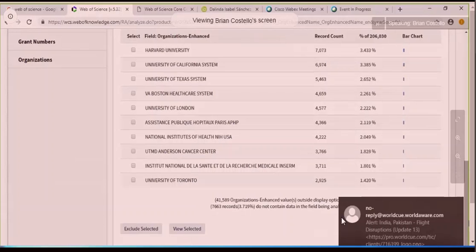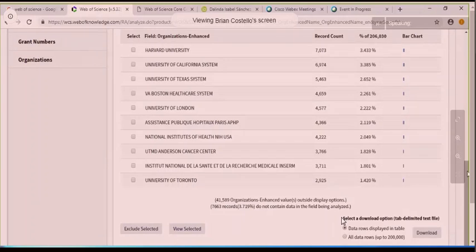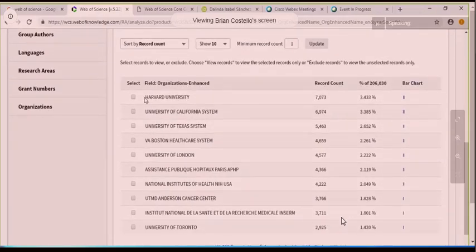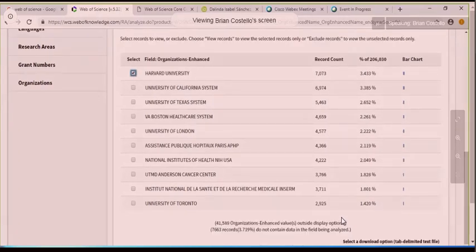Then what is the difference here? The difference is that, for example, if I want to view all the records published by Harvard University, 7073, I can simply click here and I can view, right? The difference is I can even select multiple options here. I can select, let's say, the top three: Harvard University, University of California, and Texas University. These three put together, I want to look at all these papers together. I can click and I can view them together.